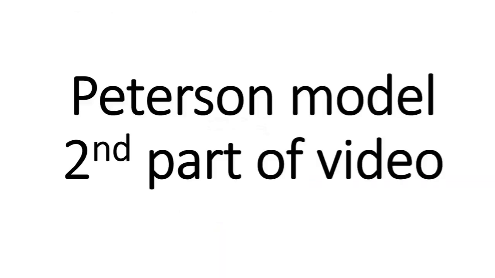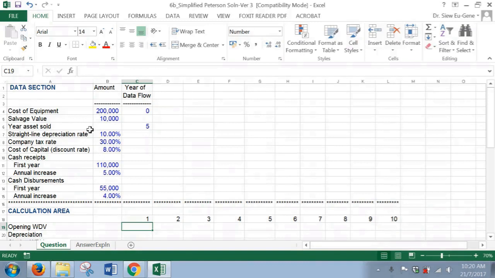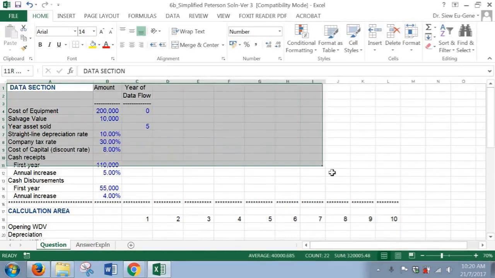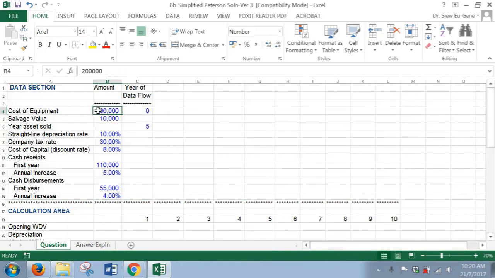This is the second part of the Peterson video. In this part, we'll go over the Excel model. Let's look at the model now. In this highlighted section is the data section. This contains all the information that was explained in the first part of this video.